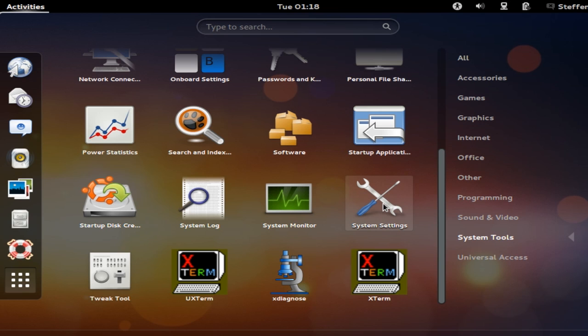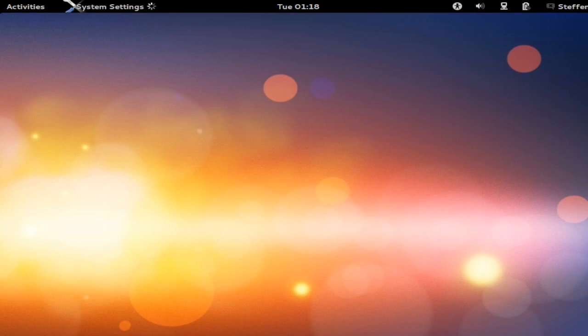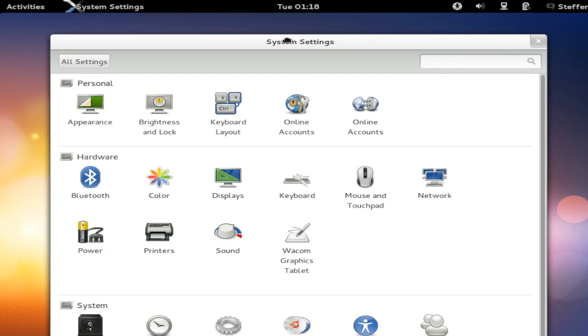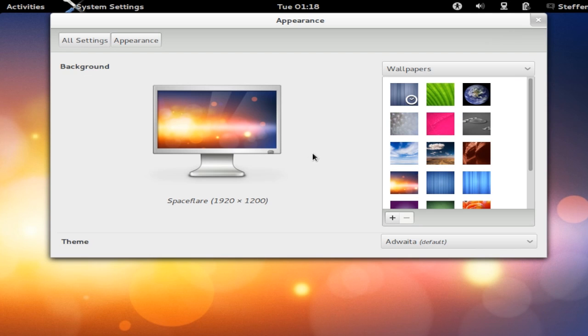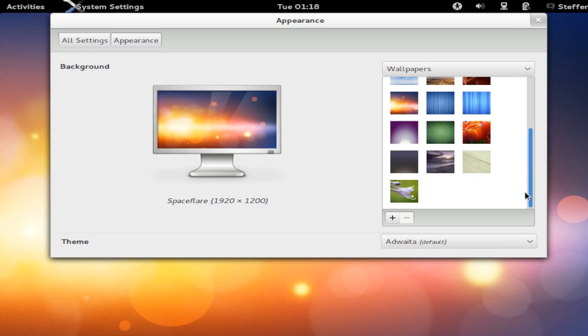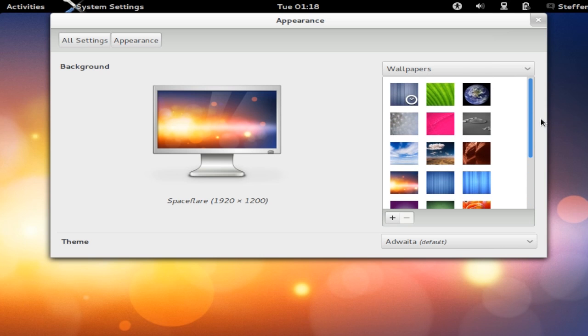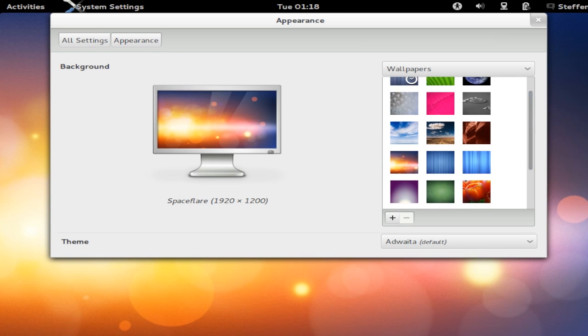So actually, I'll just try to open system settings for you guys. And let me move this. Right here, if we go to appearance, because I know a lot of you guys are really interested in wallpapers and stuff like that. So we've got a whole suite of lovely wallpapers here. Very, very nice. I've chosen this wallpaper right here. It's called Space Flare. And also the wallpapers are in huge resolutions.